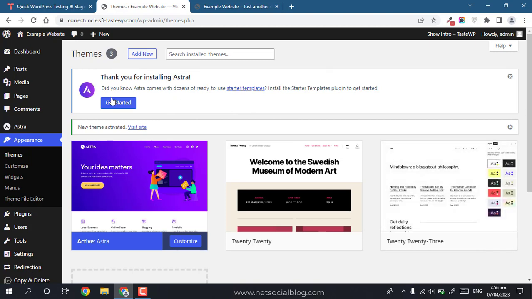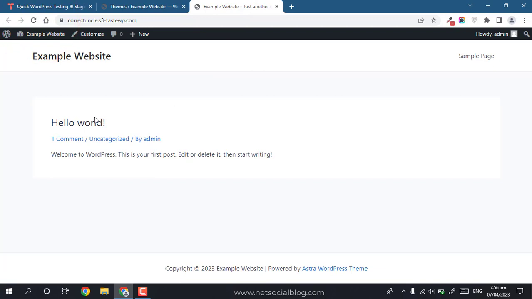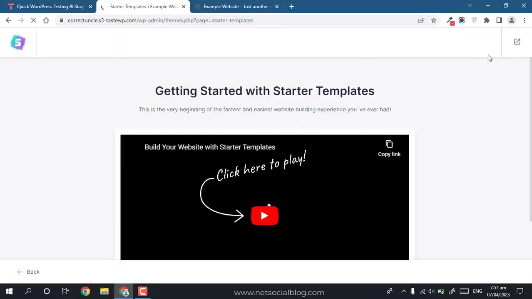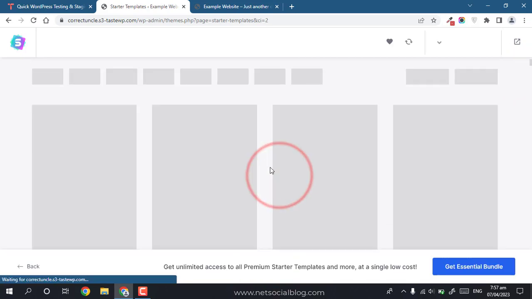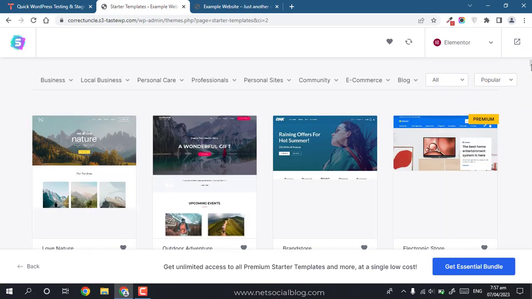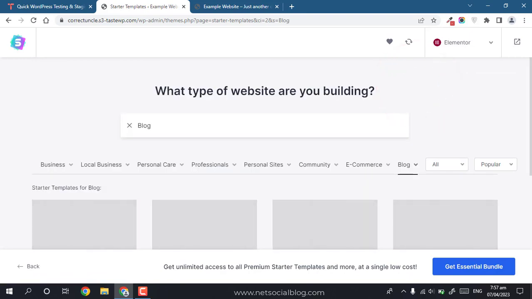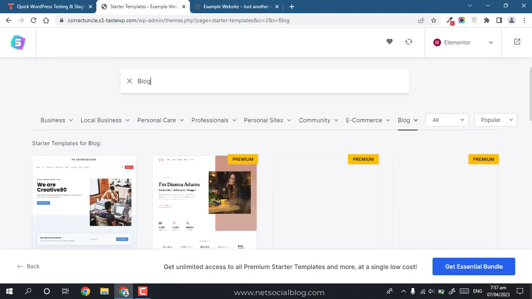So let me also install a starter template. Now this is how my website looks, but I don't want to have an empty website just like this. So I'm just going to generate a starter template to use for this particular demo. Let me click build your website now, and I'm going to use a blog starter template and see if I can find a free one.